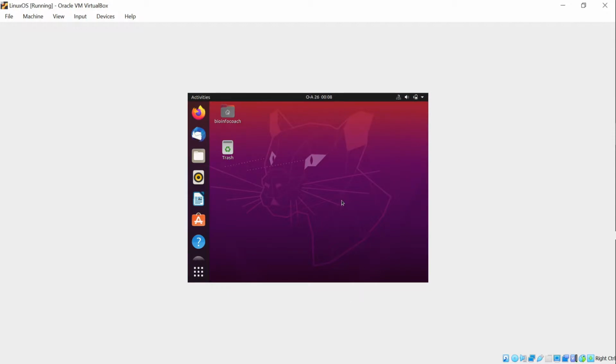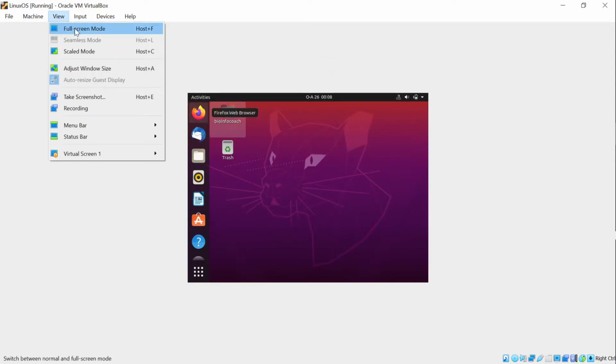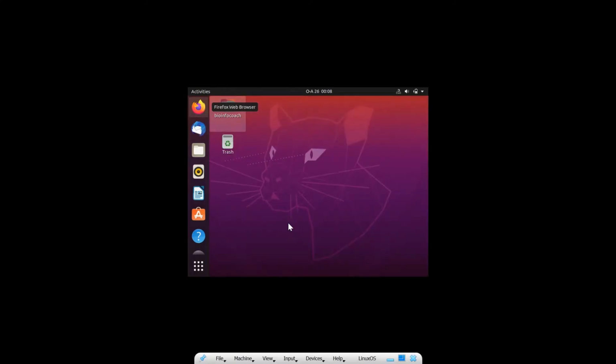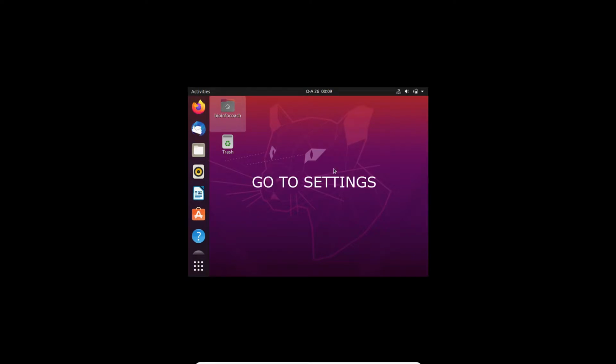So let's go back to the full screen mode. View, full screen mode. Then we switch. So on the full screen mode, you will see that the window is still small. So we make our last change.